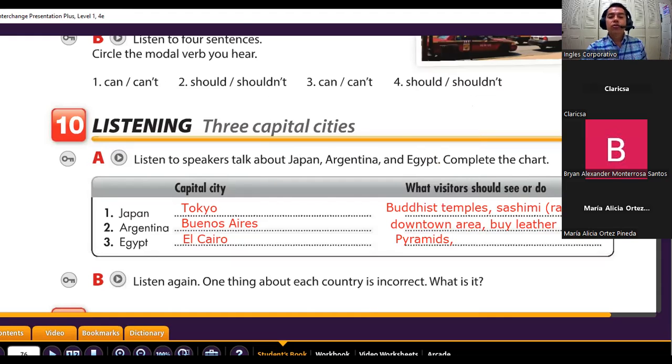Okay. So what can you do in Egypt? What can you do in Egypt? Buy souvenirs. In some colorful markets, and you can bargain. Bargain is regatear. Bargain, regatear, right? Like in El Salvador, right? The same in Egypt, right?